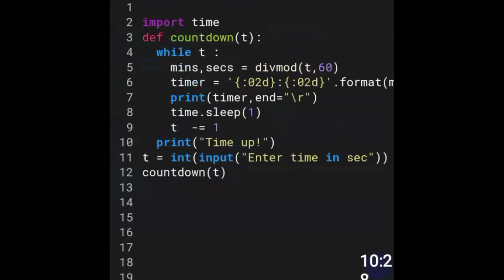\r, I told you, is for overwriting the previous lines, and then print "time up". Then after that, the user is prompted to enter the time in seconds, using the integer, because from the string you need to convert it into a number. Then you come out of the loop, countdown(t). So whatever the specified time.